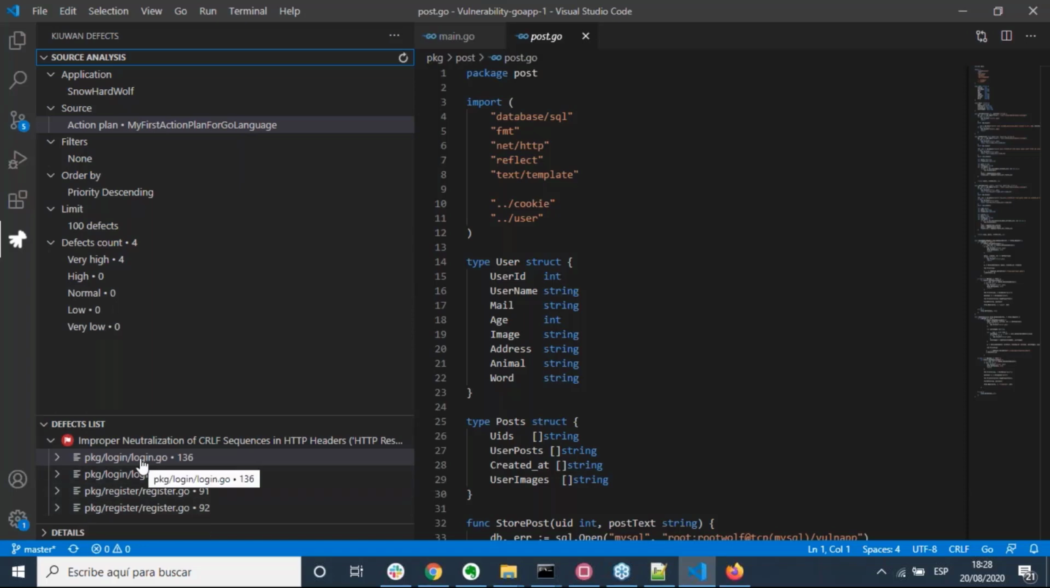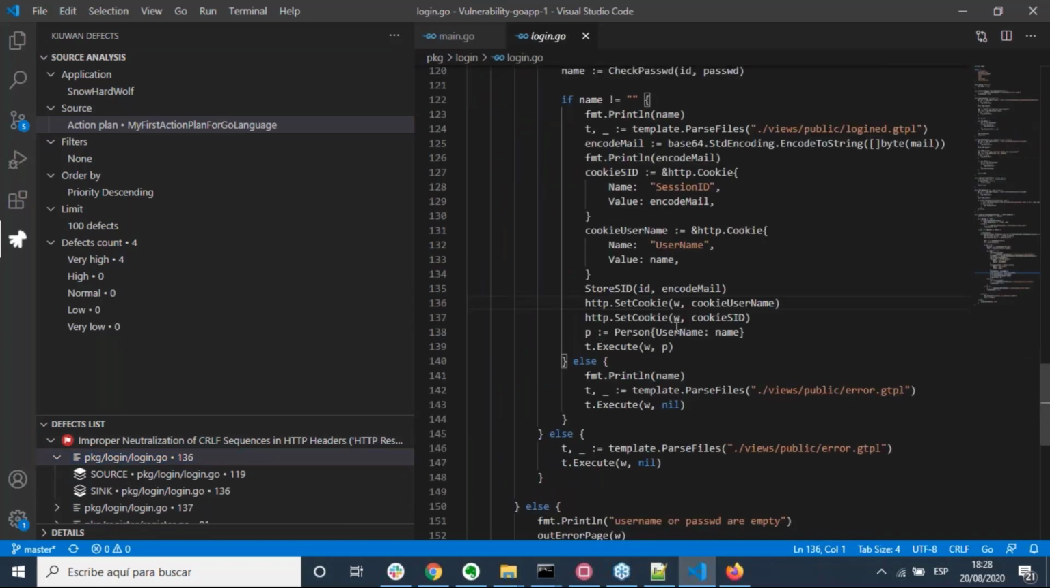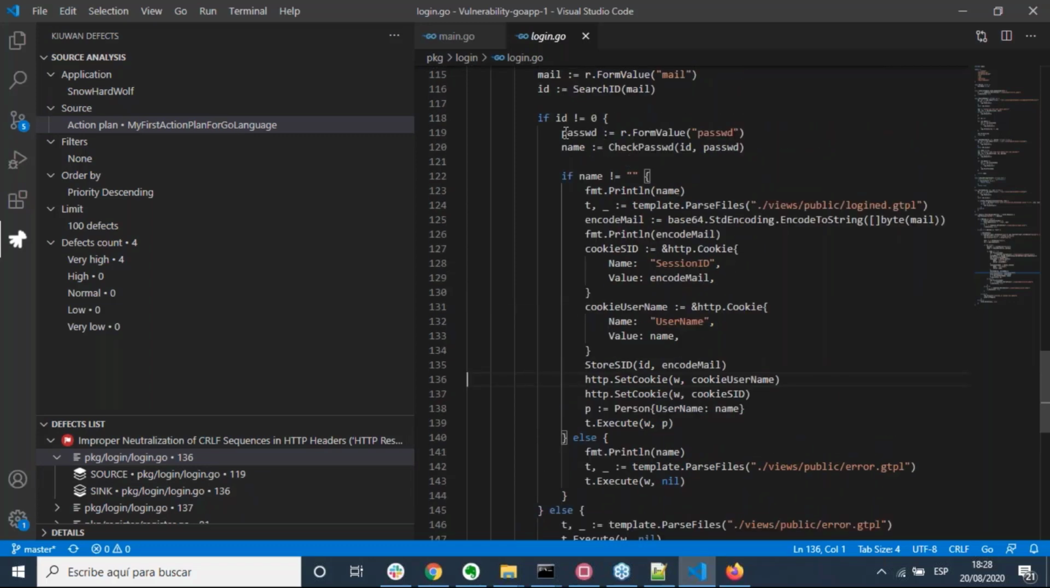There is a defect in line 136, then another one in line 137, then lines 91 and 92. If I click here, I can see exactly the details. I can go to the line where the problem is. In this case, the problem starts in line 119. So it means in this line here, because I'm getting a password from the user.